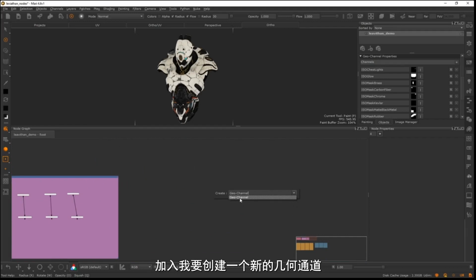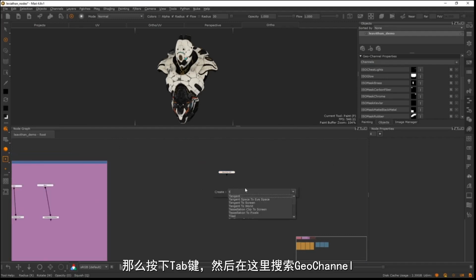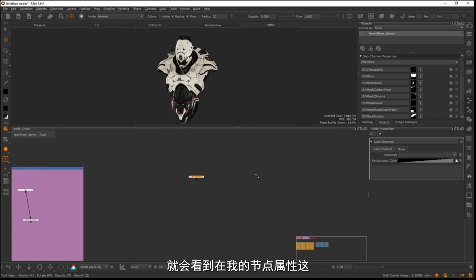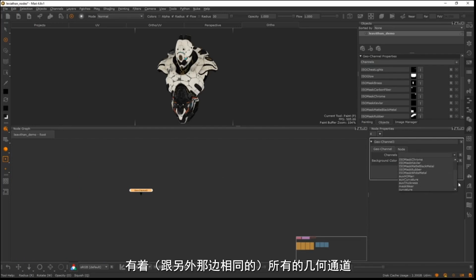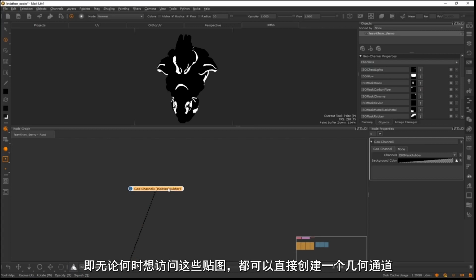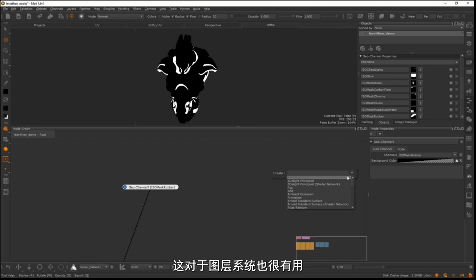I'm going to create a new geochannel. If you create a new node, just press tab and search for geochannel here. You're going to see that I have in my node properties here all the same geochannels that I have up there. The reason why this is so cool is that whenever you want to access those maps, you can just create a geochannel. And this is also available in the layer system now.